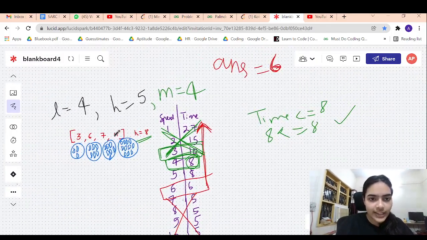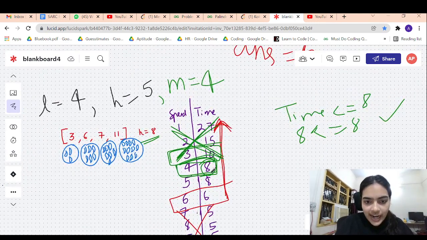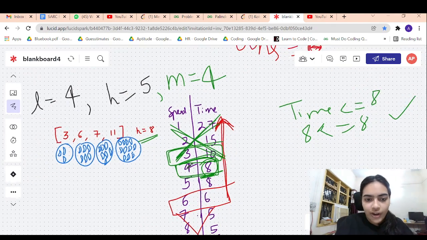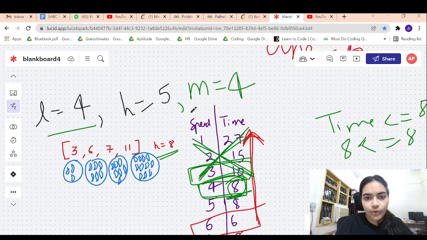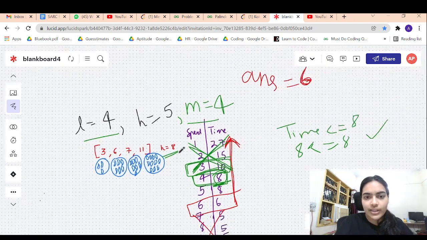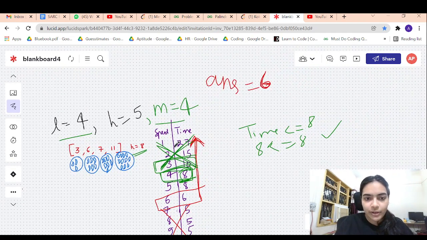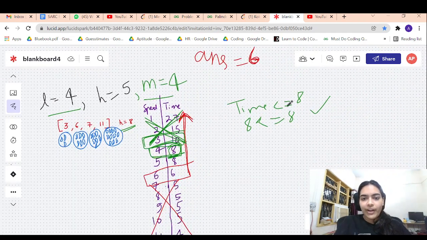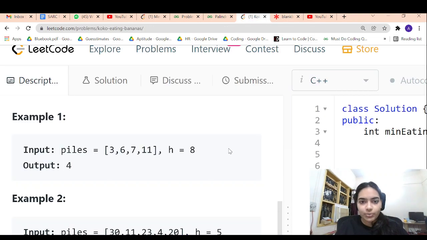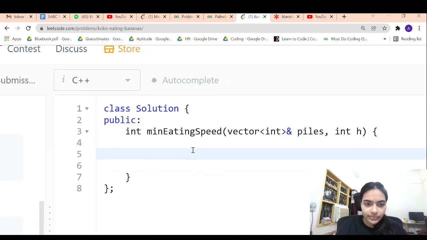So now next case, what will happen? Since this is satisfying the answer, we know that anything less than 4 can be the answer, but already what we are seeing is low is also 4, our mid is also 4. So in this case, high will also become equal to 4 next time, and finally we will stop the iteration. So now let's move forward to coding it.